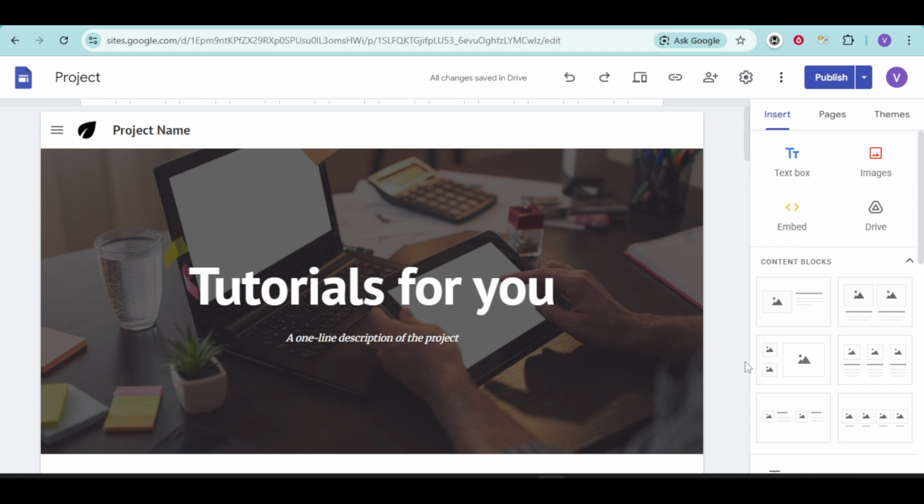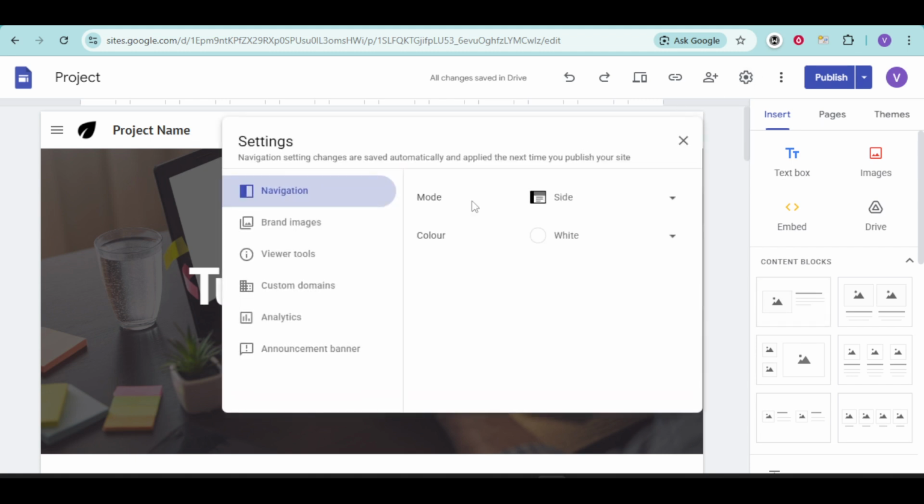Next, click the Settings gear in the top right of the editor and choose Navigation. This is where Google Sites lets you decide how your menu appears. Select Top Navigation. As soon as you choose this option, your menu will move to a horizontal bar across the top of your site, usually aligned with your logo or site name. This style is great for sites with a few key pages that you want visible at all times. It also keeps the layout tidy and familiar for visitors.